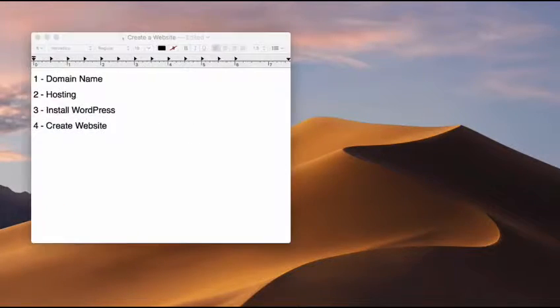Now let's go over the basic steps to create our website, and maybe the most important thing, how much everything is going to cost. There are 4 basic steps to create your website. That's getting your domain name, getting hosting, installing WordPress, and actually creating your website.